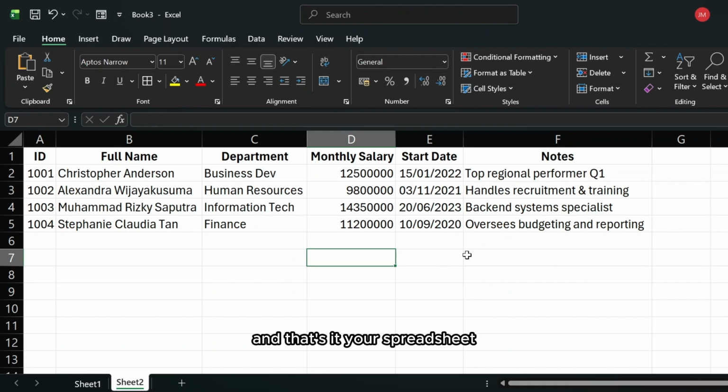And that's it! Your spreadsheet data is now perfectly visible and readable in under 2 seconds.